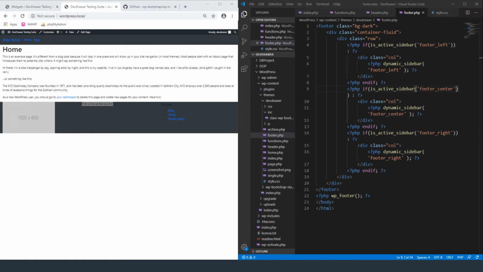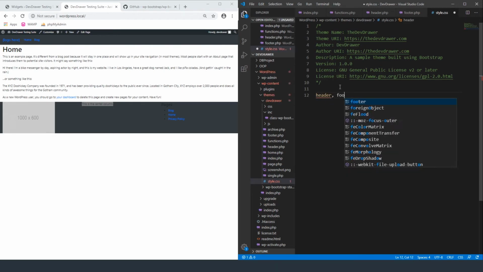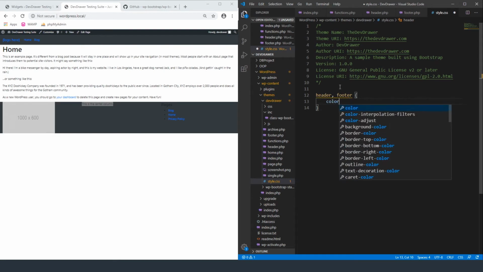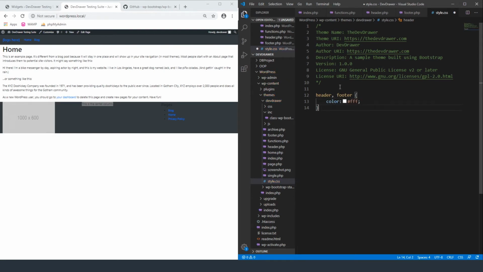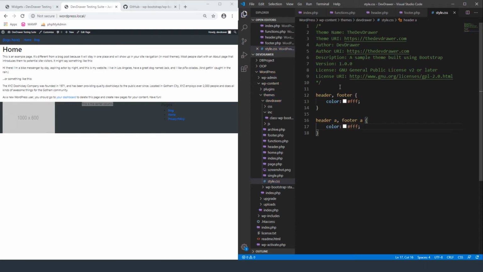So let's try to make it look a little prettier now. I'm going to go into our style.css, and I'm going to take the header and the footer, and make the default color of the text white, and then I'm going to do header link, footer link, and make that white as well.